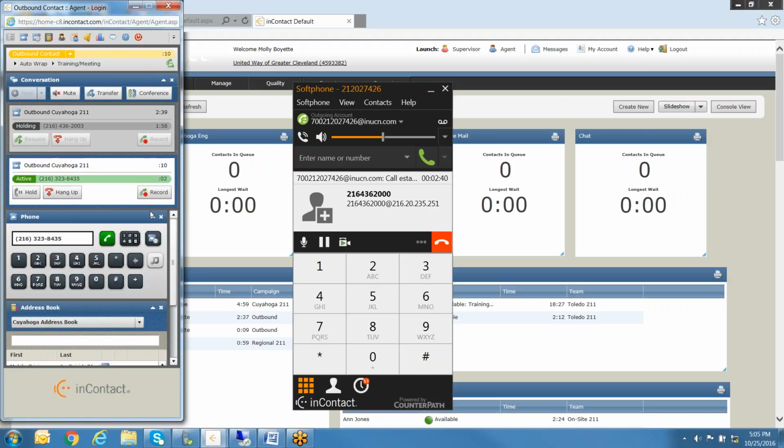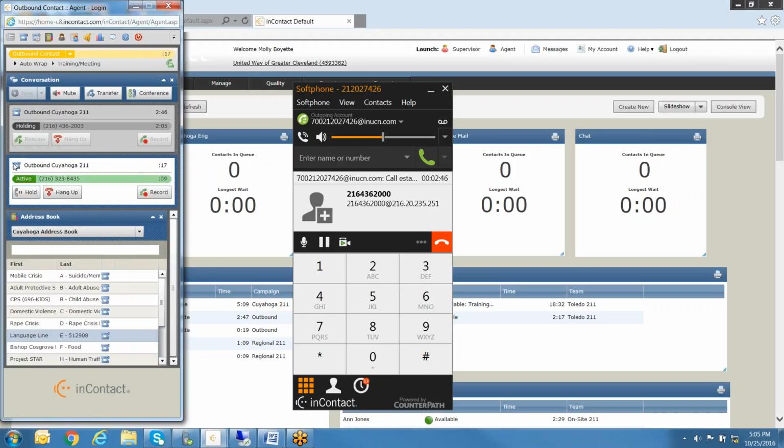Okay, so you will see that the outbound line has answered. So let's just pretend that this here is the language line. From here, you're going to hear a recording that asks you to enter in your 6-digit client ID. You cannot dial that number through the Thin agent or through the Max agent because it does not produce tones that could be heard by the IVR.